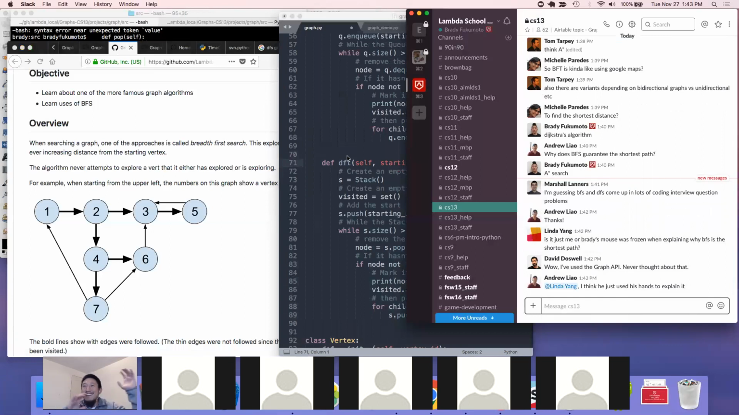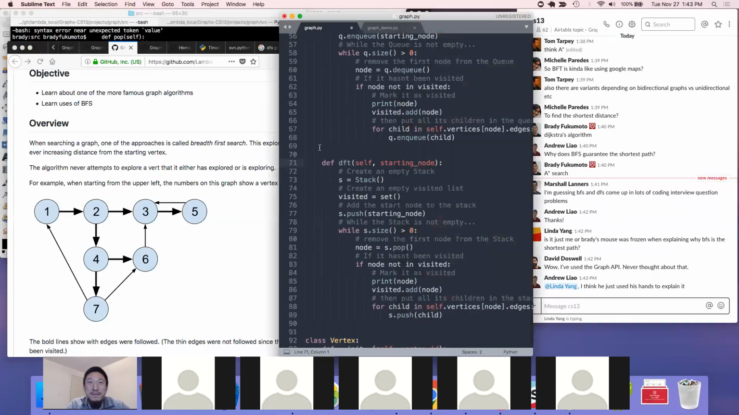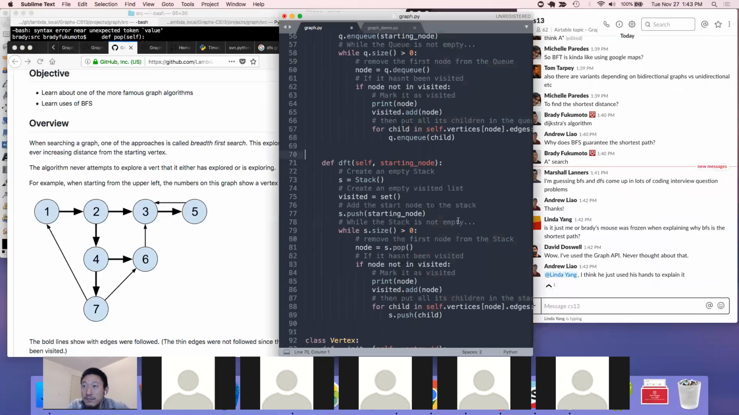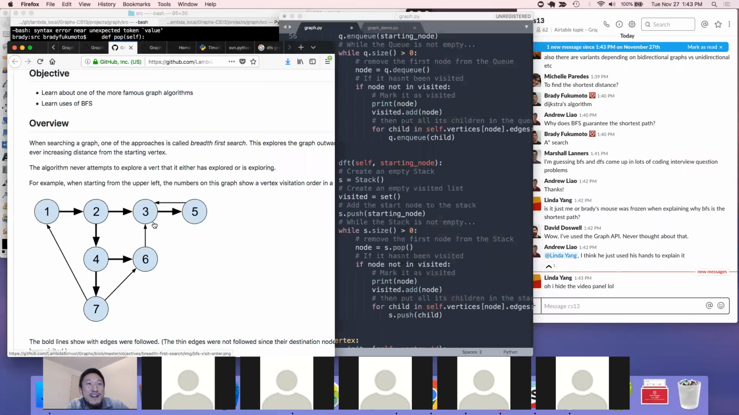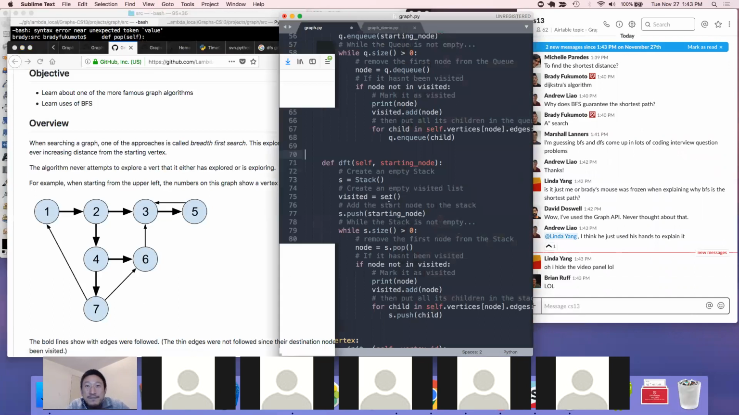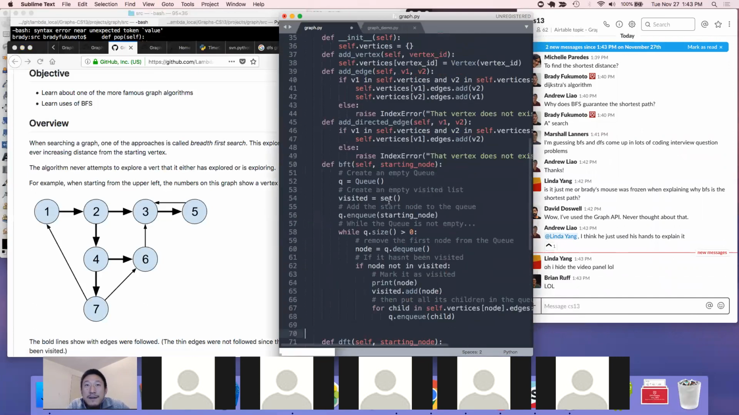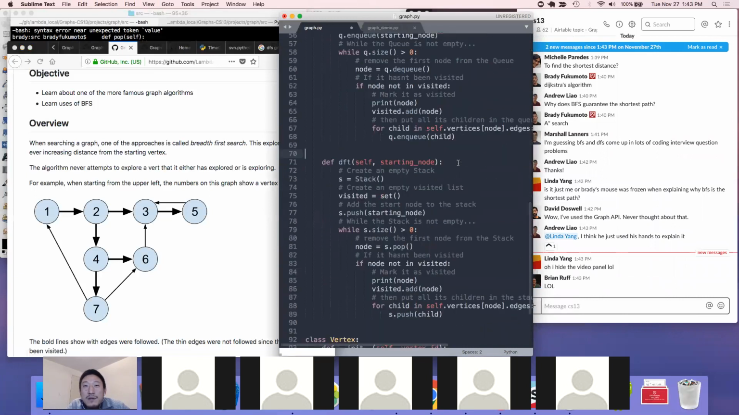Sorry, can you see my hands? Sometimes I'm just gesturing like a maniac, and I realize that may not be the best for Zoom. Okay. Oh, you're missing out on my pantomime, my graph dance, my interpretive graph dancing. Okay. So where were we?